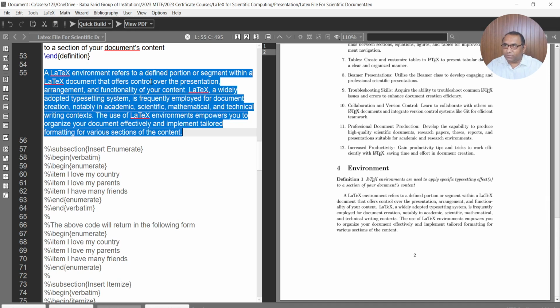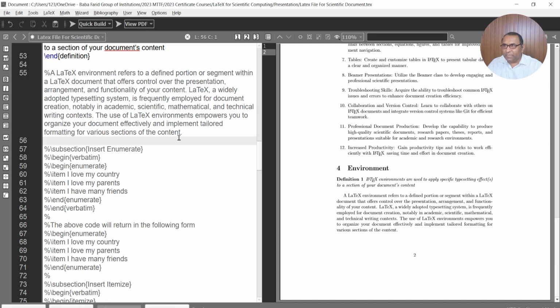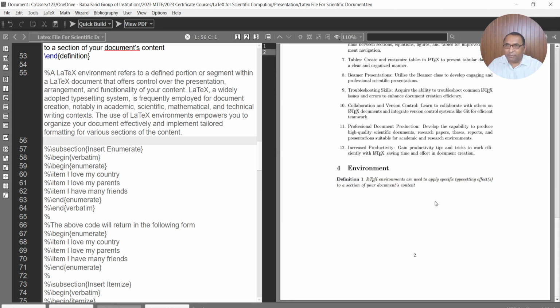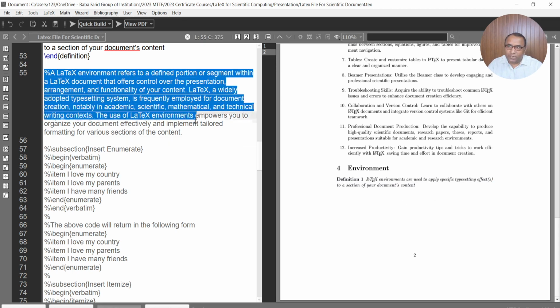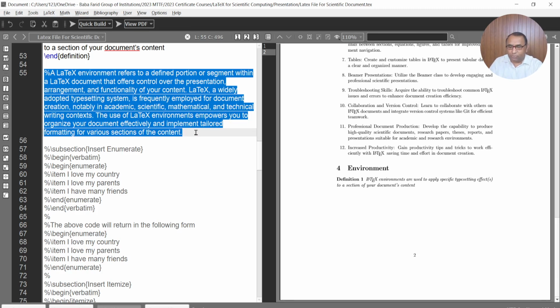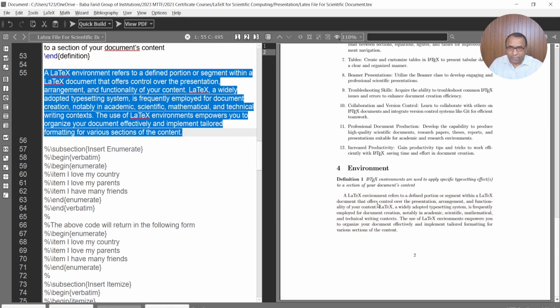A LaTeX environment refers to a defined portion, and when you build the file from this place, all this content appears on the right hand side. But if I comment this content by using Ctrl+T, which is the shortcut key to comment the content, and again build the file, you can see the color of the text changed, and these contents are not printed in the PDF file. And if you want to uncomment, then use Ctrl+U. This will uncomment the content, and again when you build, the same content appears in the PDF file.